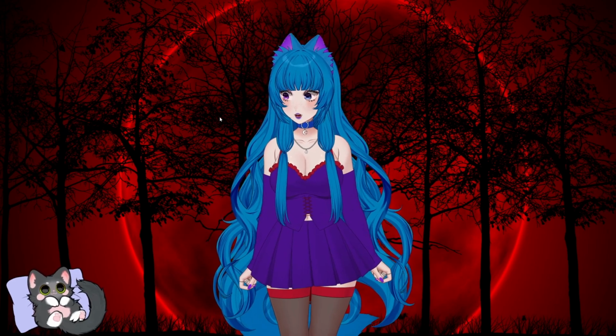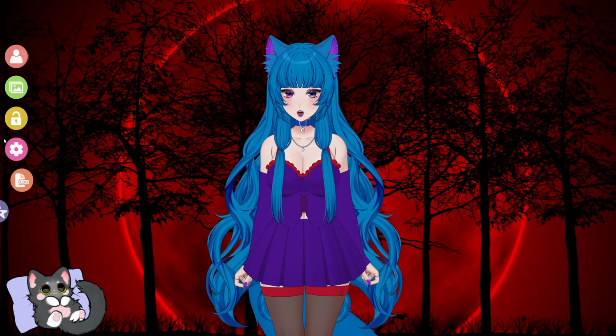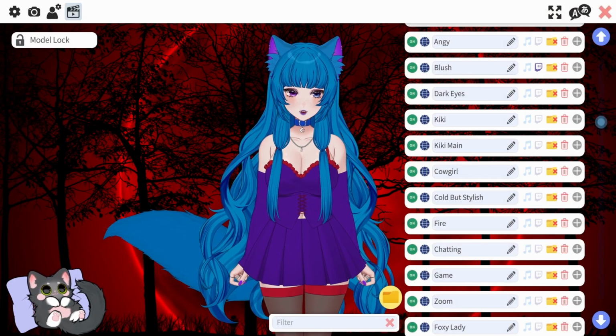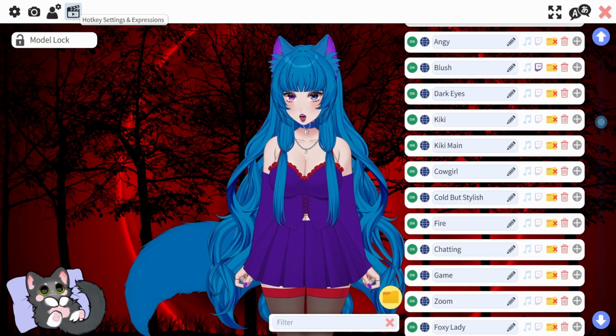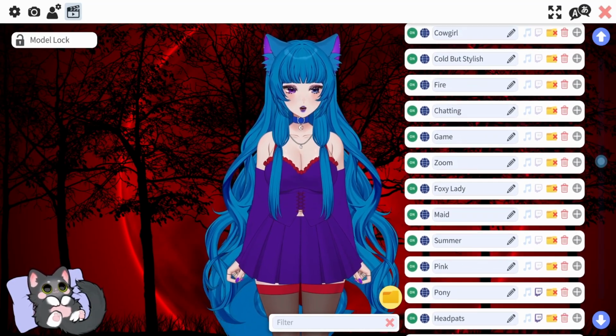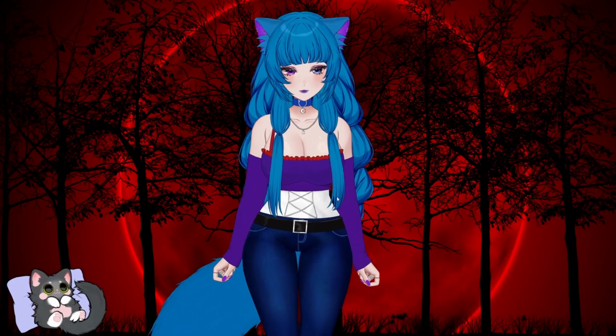So this is my base model, right? This is how I look. My hair is down. Okay. So what we're going to do is go over here to our settings and over to hotkeys, if you're not already there. Hotkeys, settings, and expressions. If you wanted something like a ponytail, super simple.